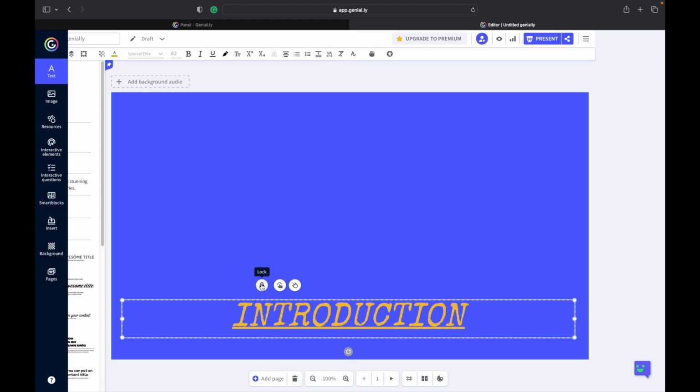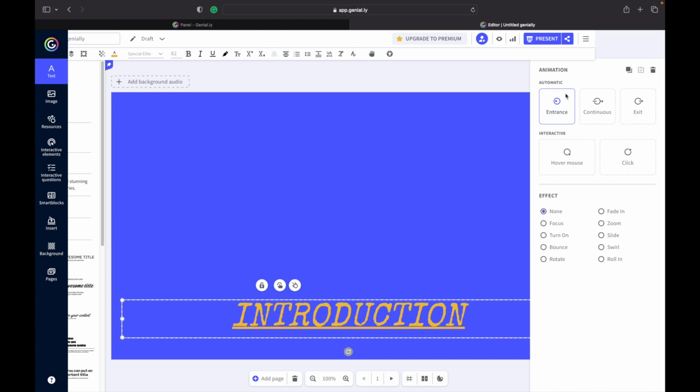The other key thing to be aware of is I have a lock button, so I can click on that and I can lock it, which then prevents me from moving it about. And I also have an interactive button and an animation button. I'm going to come to the interactive button later, but the animation button, if I select on here, gives me lots of options. I can choose whether to have it enter, exit, or be continuous. I can have interactive elements for hover mouse or a click, and I can have an effect as well, so I can fade it in if I wish to do so.